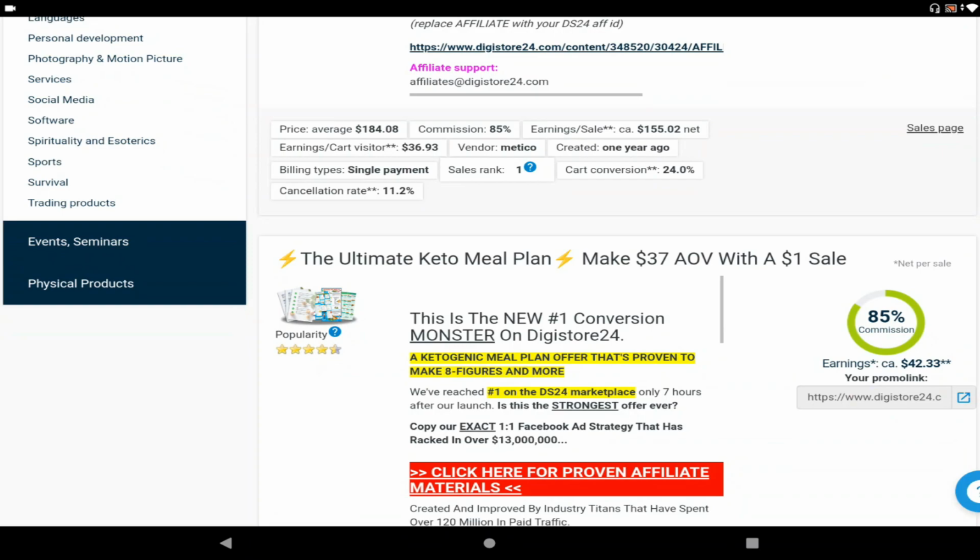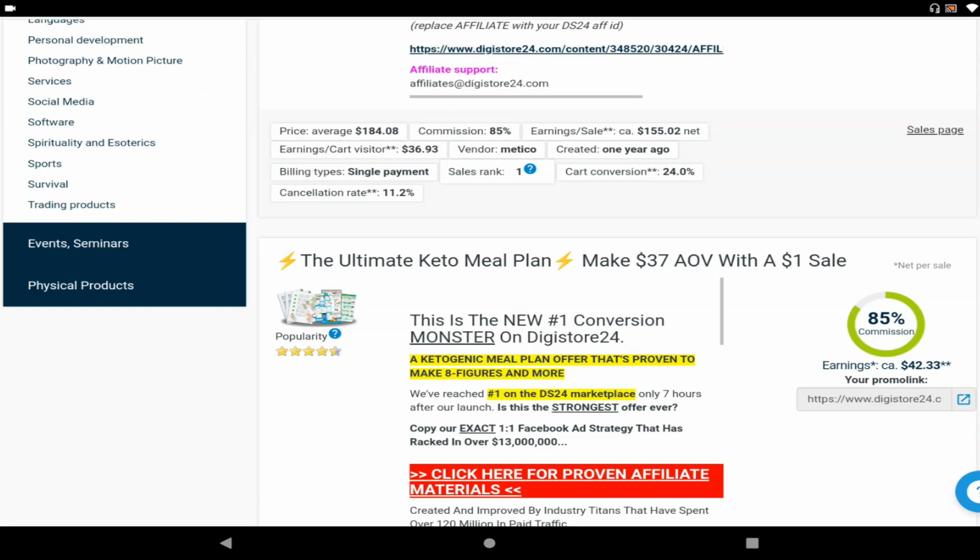These are very important factors you need to notice before you start promoting a product. You can see the percentage of card conversion. If it's high, it means most people who put this product into their cart will convert and buy it. So 24% of people are buying this product after adding it to their cart, and the cancellation rate is 11.2%. So this is all the details of this product.